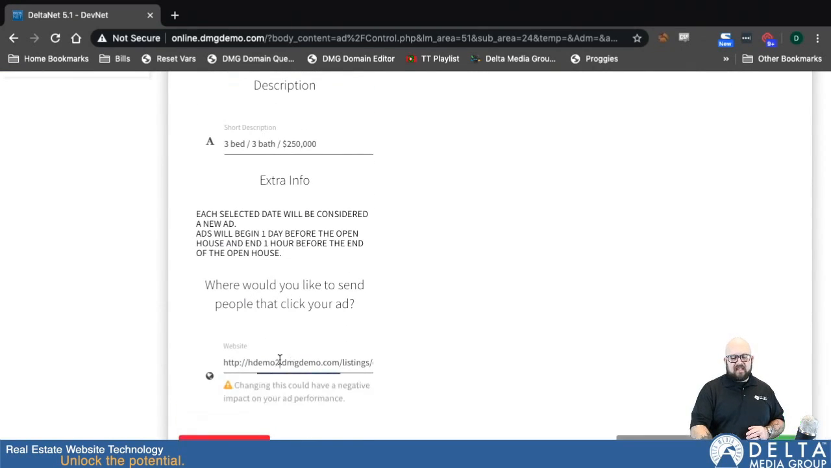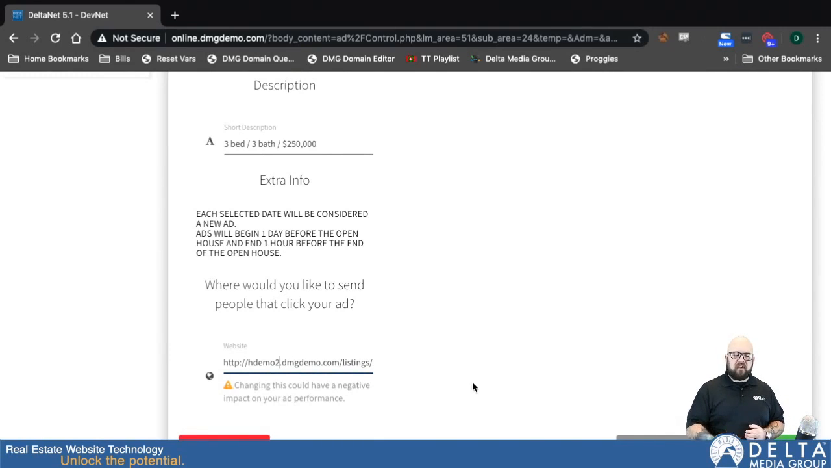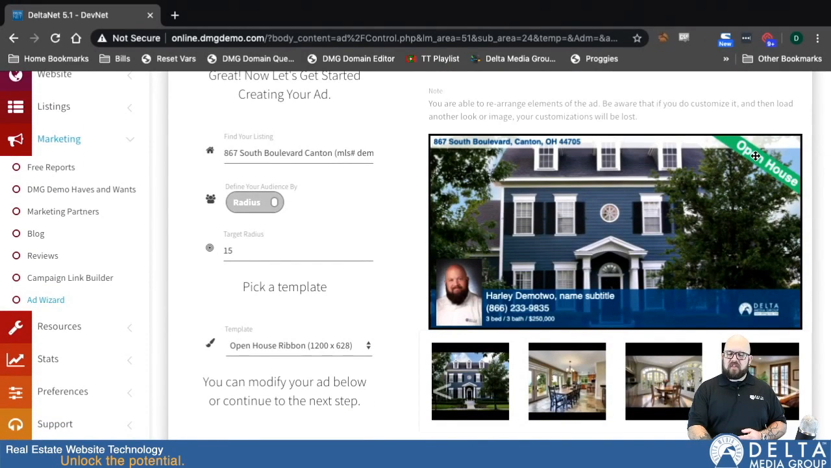And then lastly, I can customize where I want this ad to take the users that click on it. We set this up for you, and it's usually a good idea to leave it the way that we set it, because this is going to take them through to the listing detail page in this case. We really just set these up to take users to the most relevant page on your website. But if you were setting up something specific, you do have the ability to go in there and change that if you want. Here we are. Now we can see this one has the ribbon set up. So there is our open house ad.